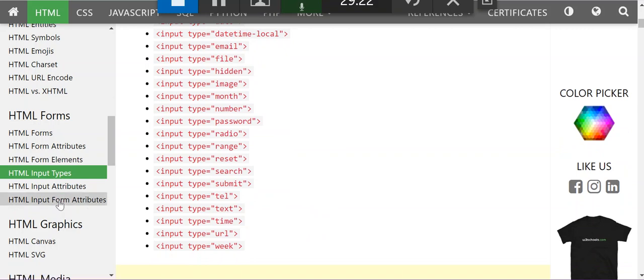Okay, so this is all about HTML forms. I have completed HTML and CSS, and this is the last video for HTML and CSS. So now we'll have to start doing our exercises.